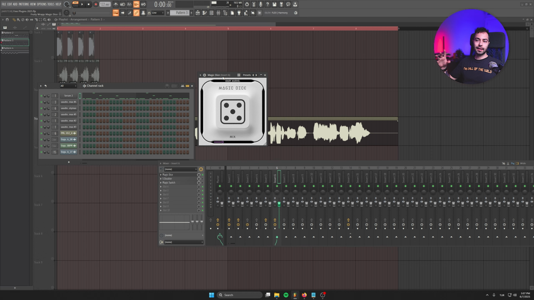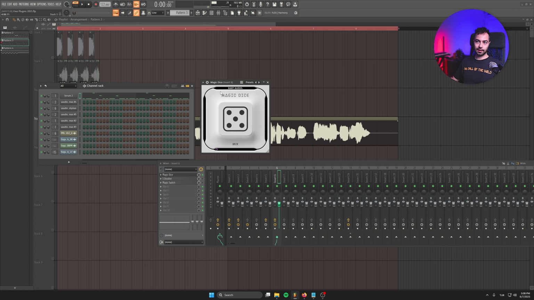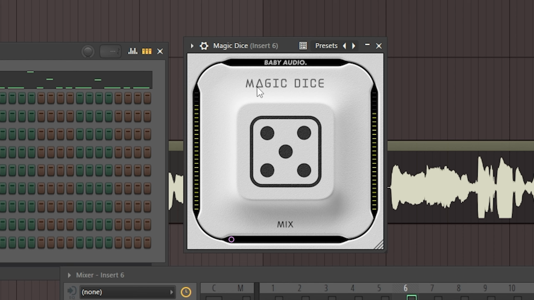So the Magic Dice has like reverb, chorus, I don't know, maybe flanger, delay, some kind of effects in it. You just roll the dice and it comes with a random combination, and whenever you roll the dice you will get something slightly different than the previous one. And the mix knob, you can adjust how much effects you want on your sound. I don't know how it's gonna sound. Let's start with zero mix and I'm gonna give a mix so we can hear how the effects sound.